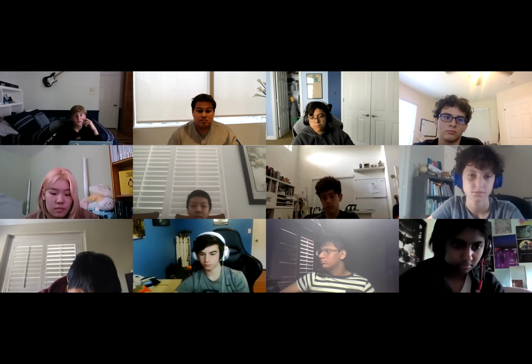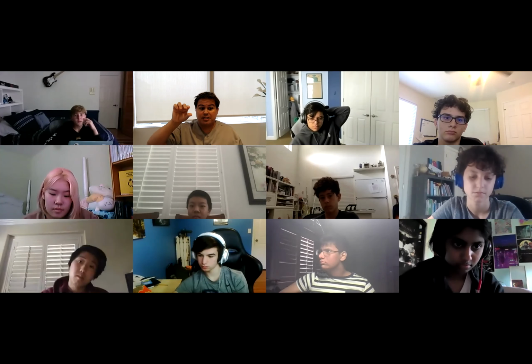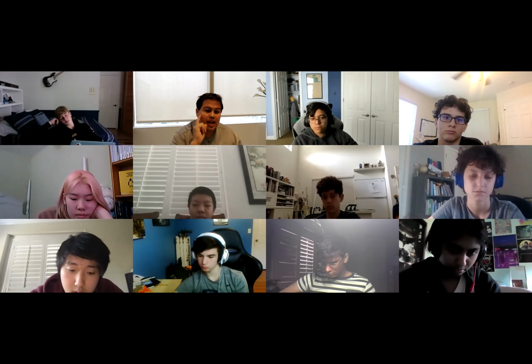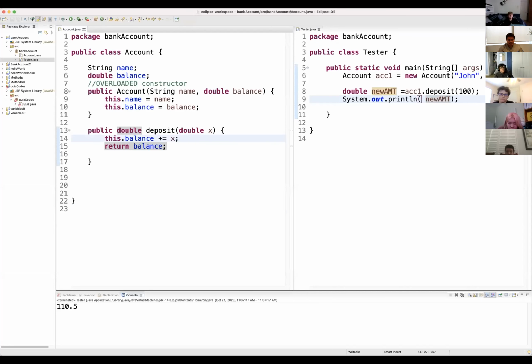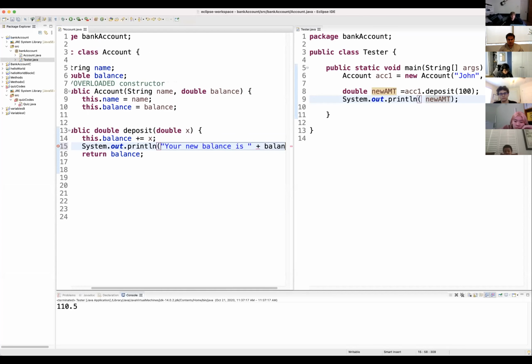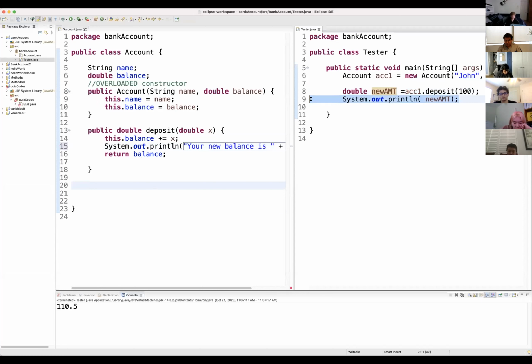Can I have multiple return statements in a method? Yes, because if something is something, return this, else, return this. But at the same time, I don't want you thinking that you can't use a print statement. So for example, let's say when they run this deposit method, I want to print out your new balance is plus balance. So now if I just run the method as is, your new balance is 110.5. And then it spits back a return. So basically we are losing some data here.